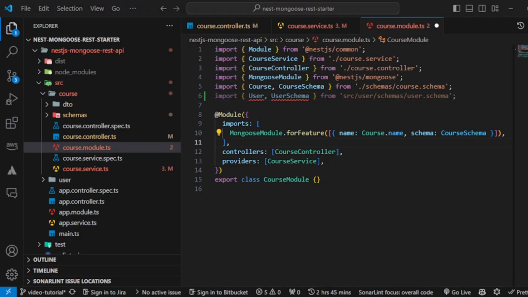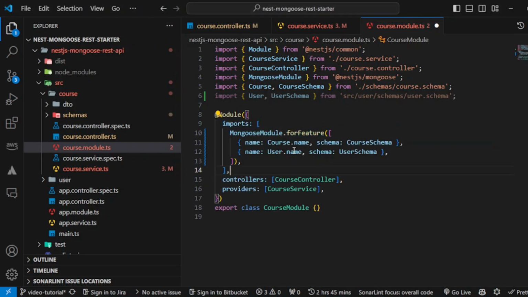So in this entire imports I will make this particular change like this. So what you can see here, now the course module has access to two different models. One model is course model and another model is users model. Since we are going to be using both of them in our enroll endpoint, that is why I did this thing.